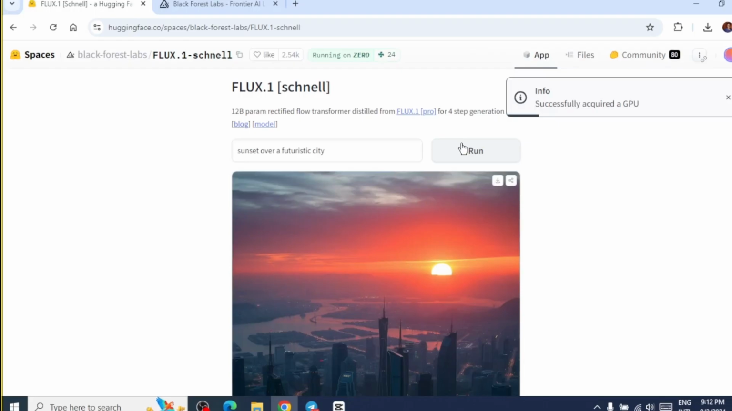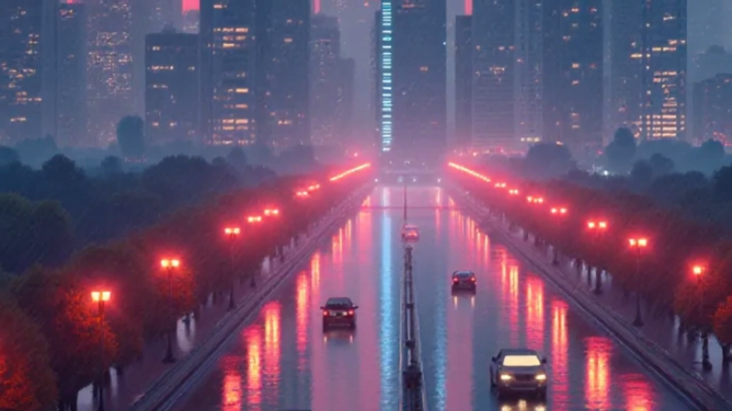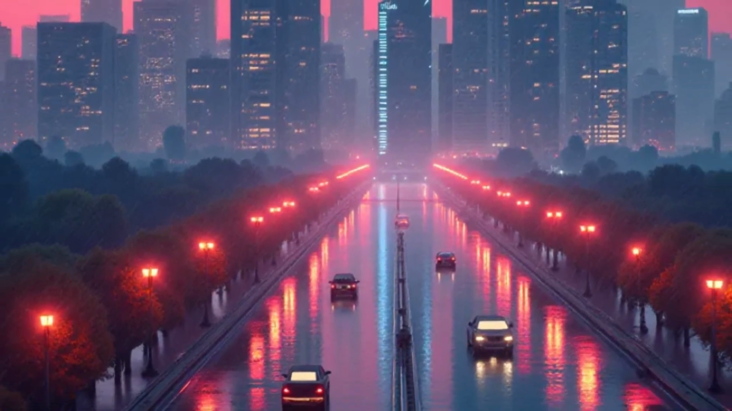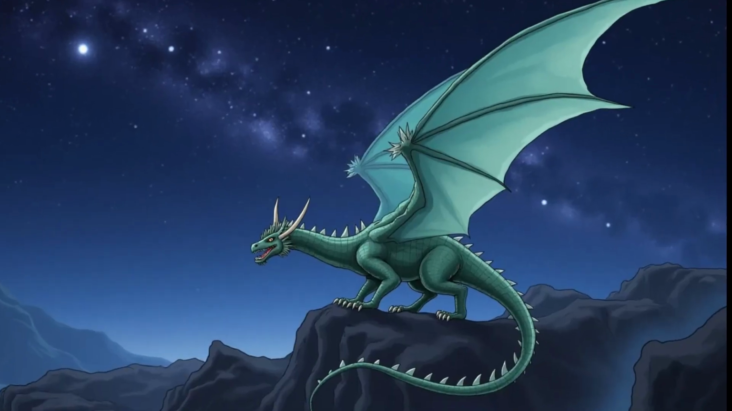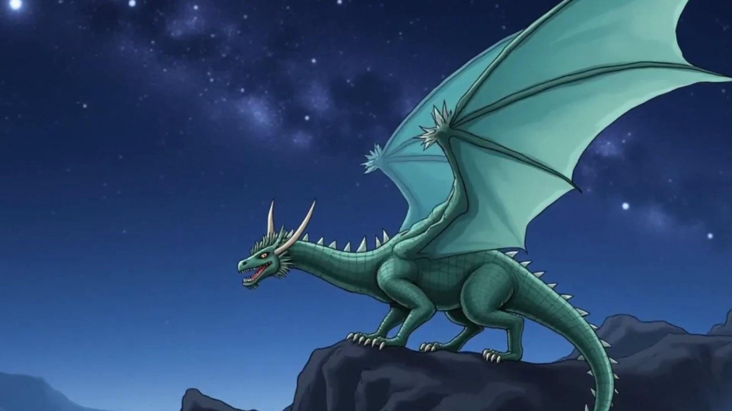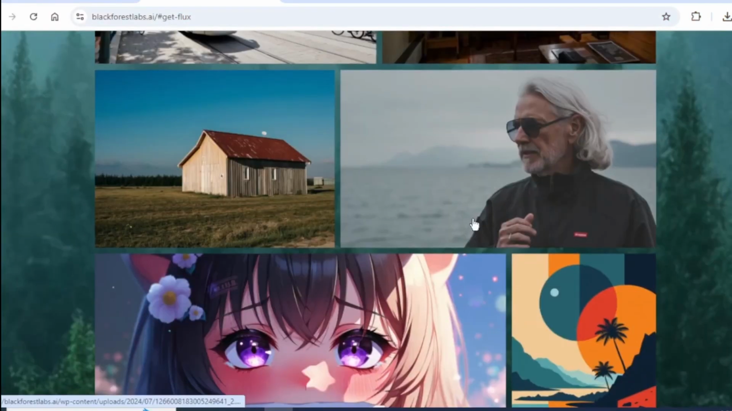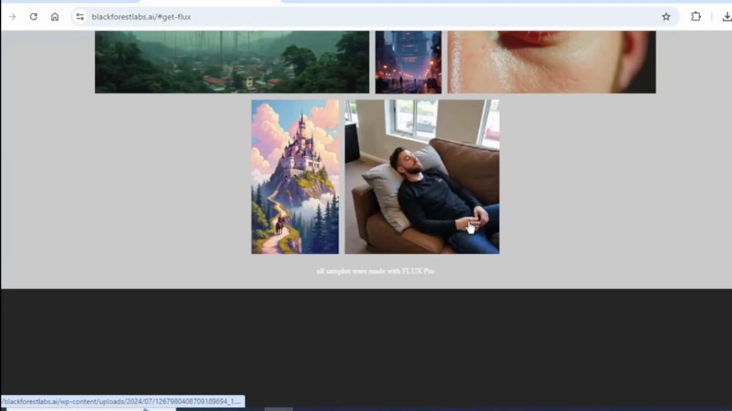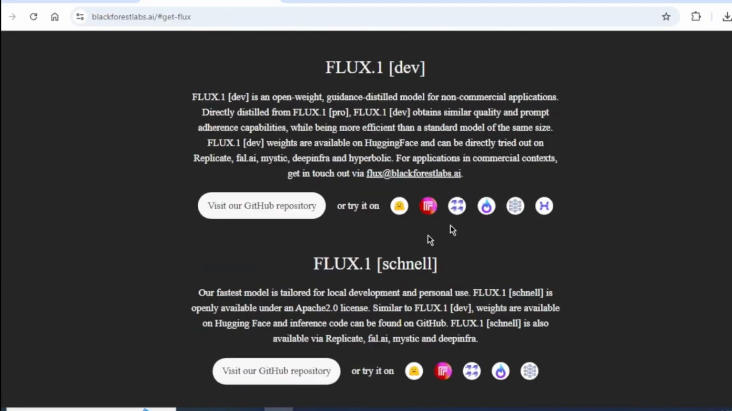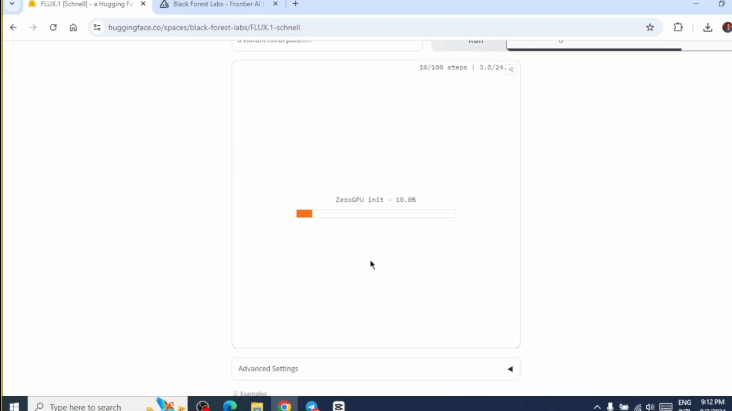With the Flux AI interface open, all you need to do is enter a text prompt, something like, a futuristic city skyline at dusk with neon lights reflecting off rain-soaked streets. Or, a mystical dragon soaring above a mountain peak under a starry night sky. Next, select the style you want. There are plenty of options to choose from, whether you're looking for something realistic, abstract, or stylized. Adjust any other settings like image size or resolution, and then click the Generate button.